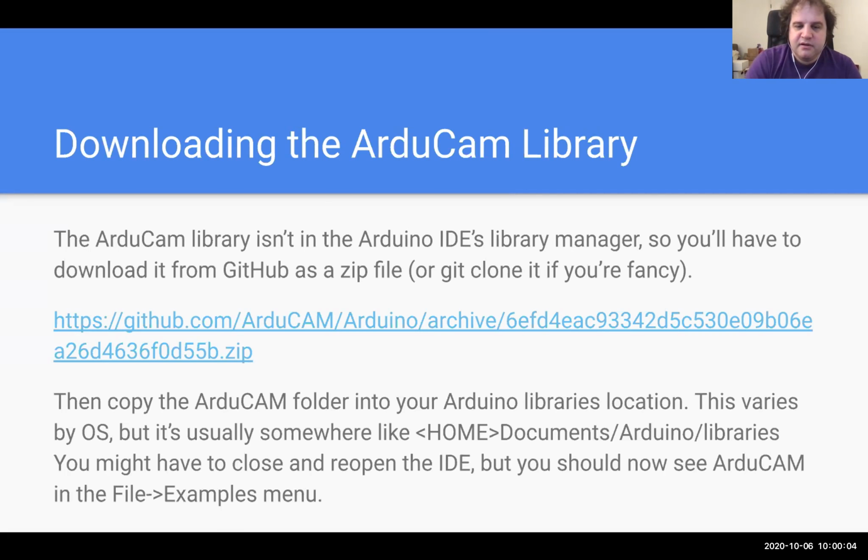You may have to close and open the IDE. It seems like I didn't have to on Mac OS, but maybe I did on Windows. But once that has worked successfully, you should see ArduCam show up in the File, Examples menu in the Arduino IDE. So that's a sign that the library is being successfully loaded.